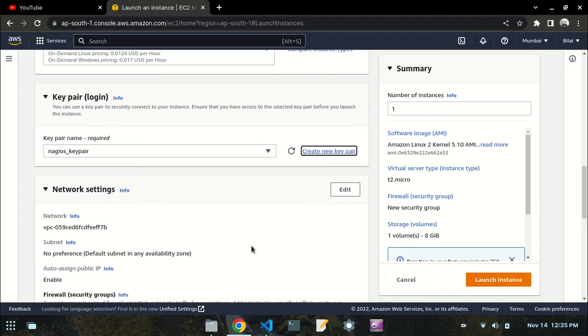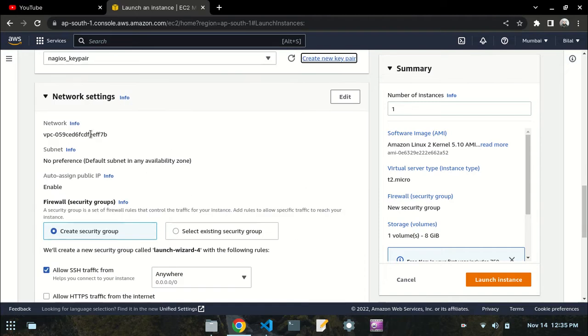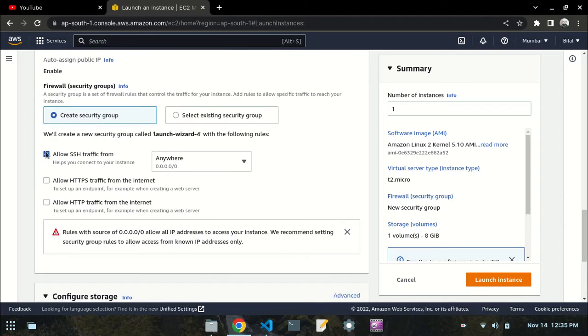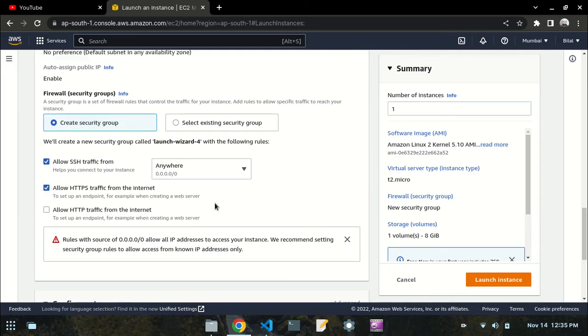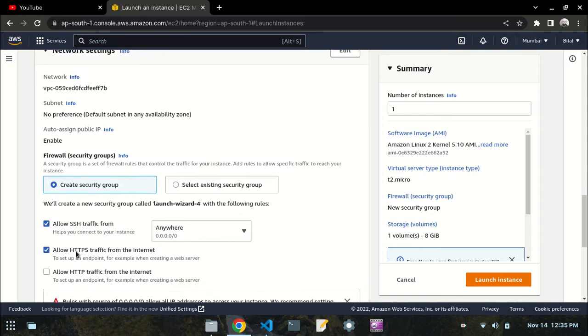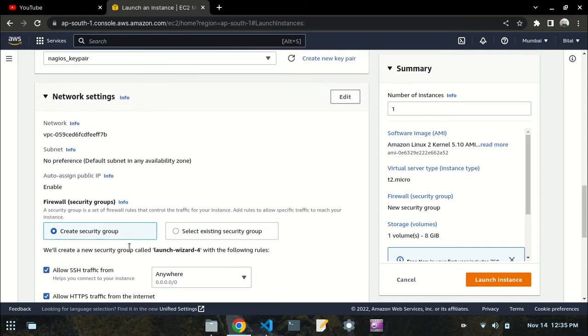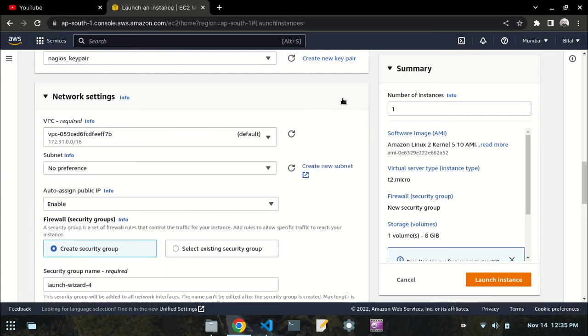So let's close this, and now let's scroll down, and what you need to do is to click on this HTTPS. After clicking on this HTTPS, allow the SSH and HTTPS also. After that, what you need to do is look at this auto-assign public IP and see that it is enabled by default. If it is disabled, then what you need to do is edit this.